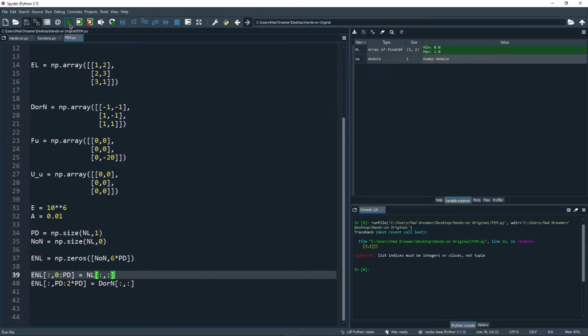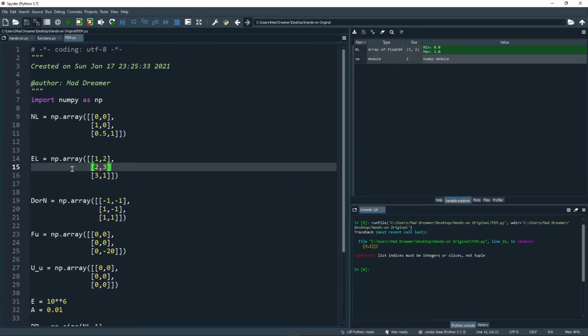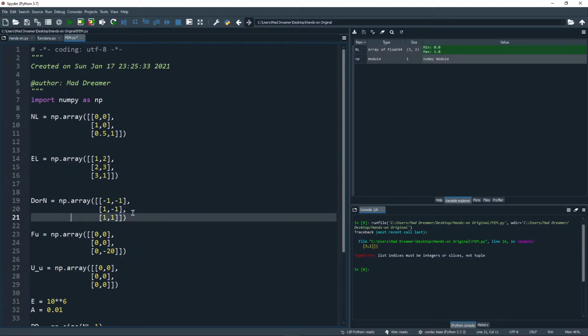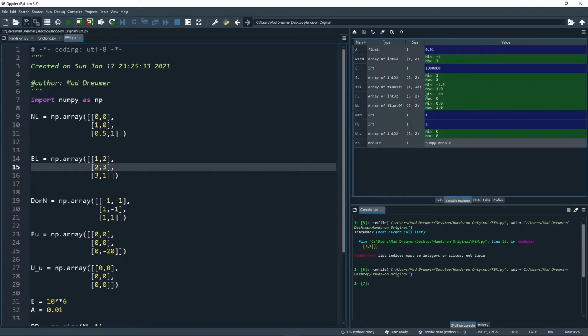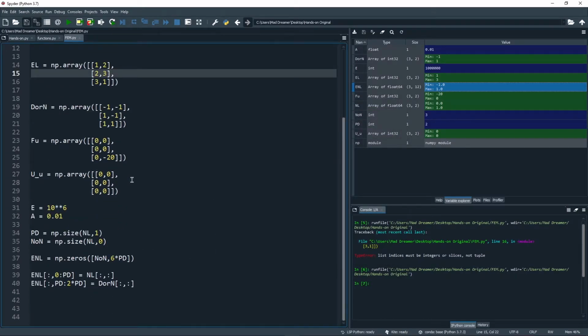Let's run this. Oh, okay, we just missed a comma here, so nothing important. If you run this, now we can see that the ENL has the node list in the first 2 columns, and on the third and fourth columns we have the boundary conditions. The rest will be 0 for now, but we're going to fill them with the functions in a few moments.